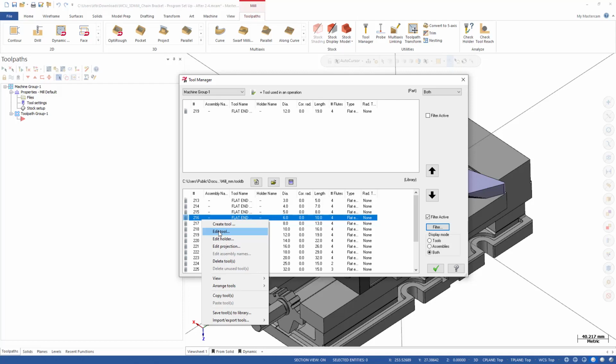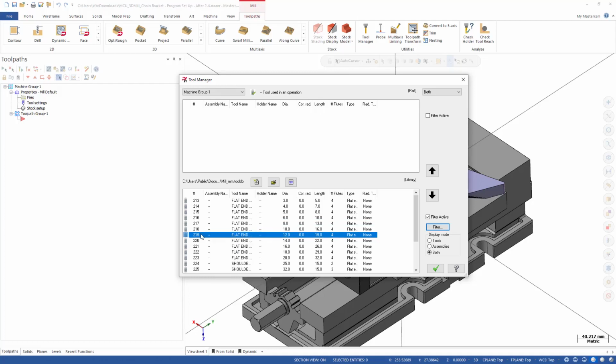Of course, if you wanted to make changes to a file so you can use it for future Mastercam sessions, then you would want to do that down here in your tool library. For now, let's take tool number 219 from our library and copy it into our machine group. As you can see, tool number 219 is now listed in our machine group 1.